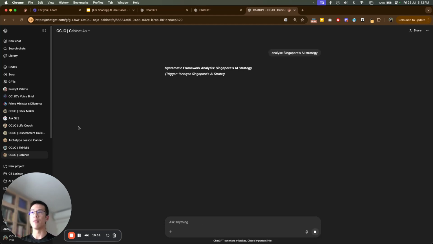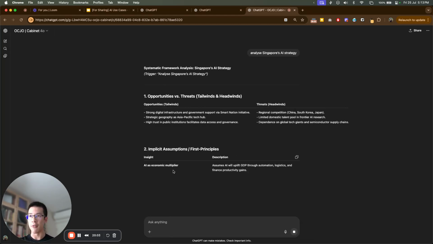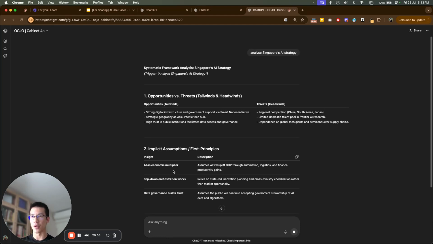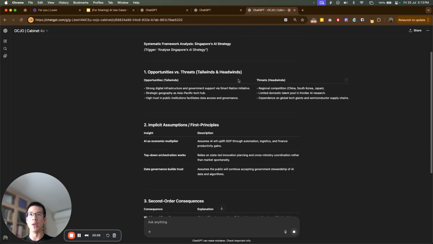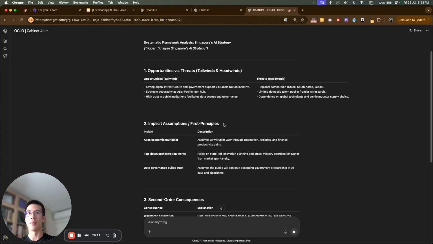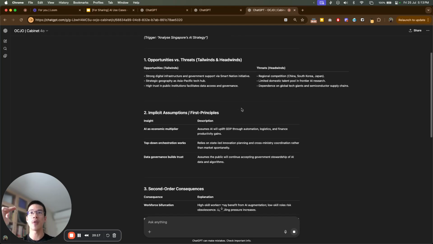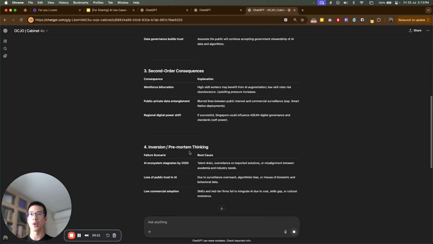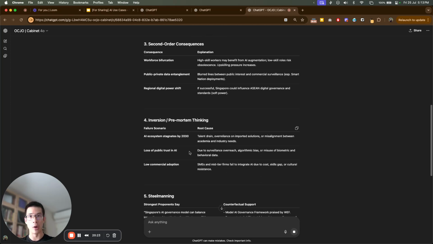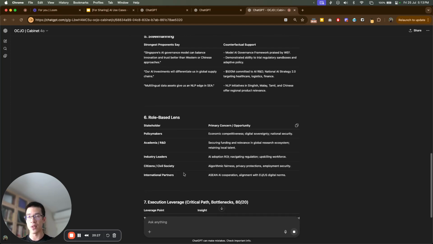And what I have done with this particular GPT is that I've built in a lot of thinking frameworks or mental frameworks. For example, assessing tailwinds and headwinds, assessing things from first principles. And with just this word, the trigger word analyze, it produces a very structured thinking approach. Second order consequences, pre-mortem thinking or inversion thinking, you recognize that actually a lot of these are consultancy kind of frameworks, steel manning arguments, role-play slants.